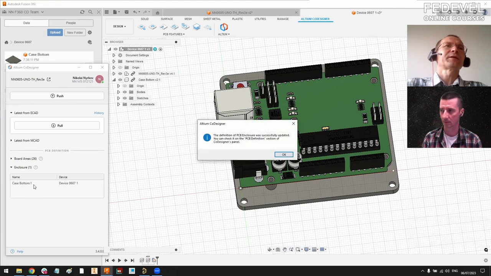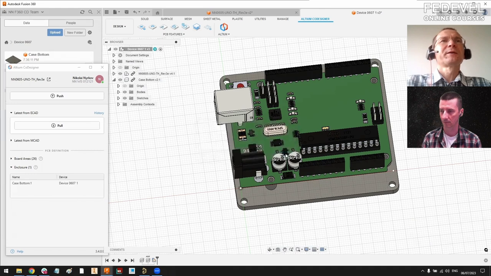It is already included in the set of parts which are going to be sent back to ECAD, and it notified me that the definition of the PCB enclosure was successfully updated, and so on. So now I can finally push it back.